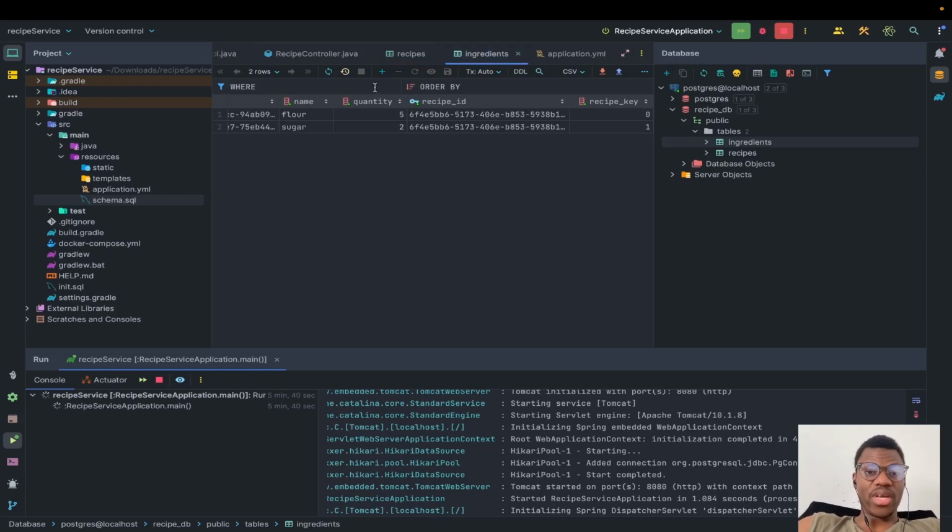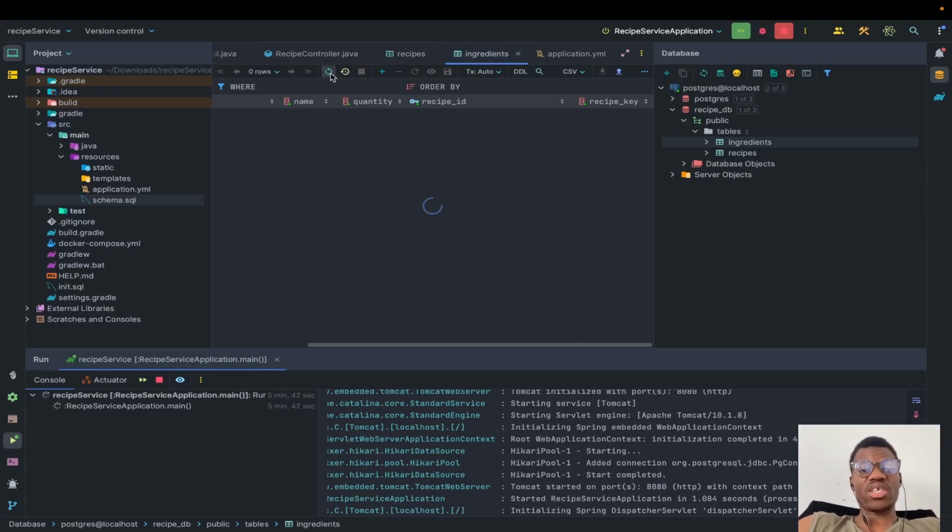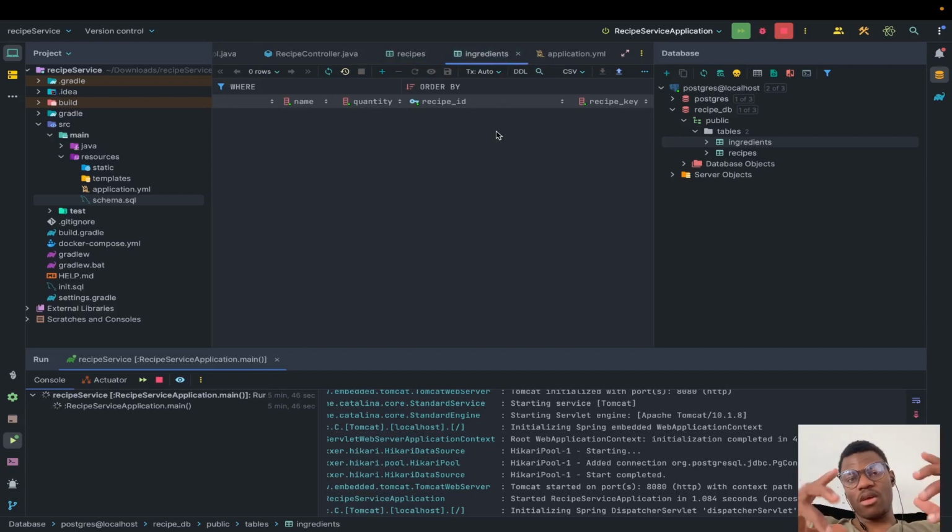Also, for the ingredients associated with that recipe, if you refresh, they should not be there because of the domain-driven design. The recipe and the ingredient are part of an aggregate, and the aggregate root is the recipe. So if the recipe goes, everything in that aggregate is out. So everything is working as expected, and yes.